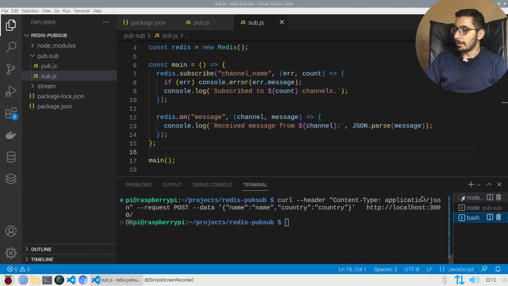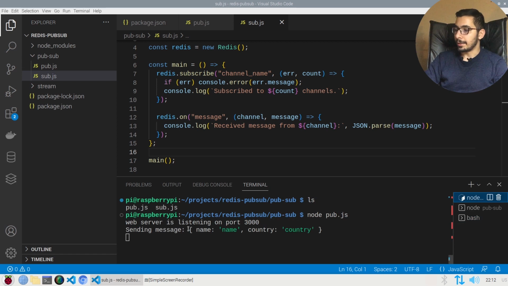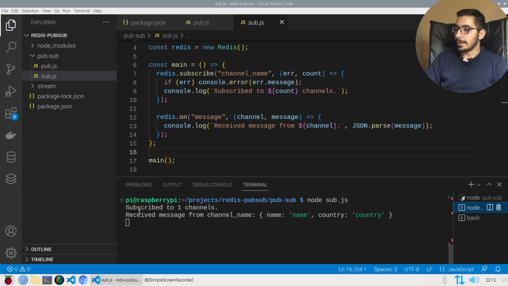I'll go to the publisher. I see that the request has been handled, and I get the sending message with the request body. And also if I go to the subscriber, I see that a message has been received from the channel that this process is subscribed to, and I get the exact same message that I've posted to the publisher.